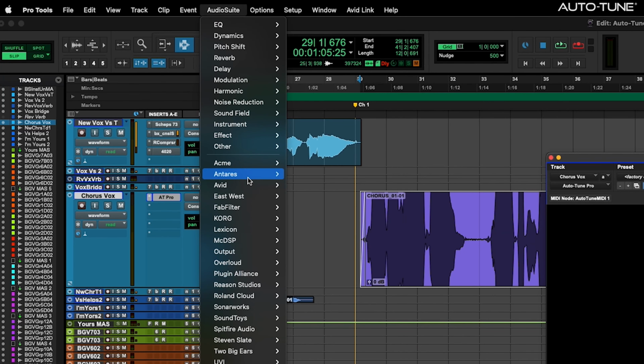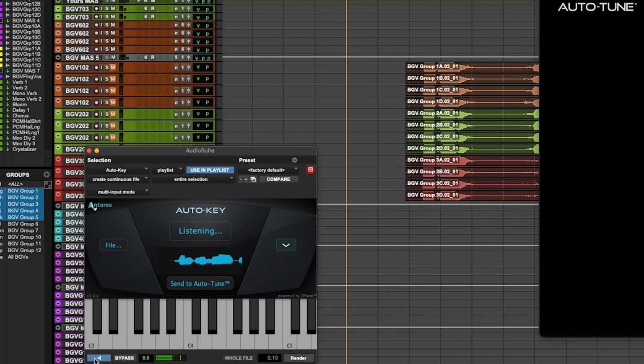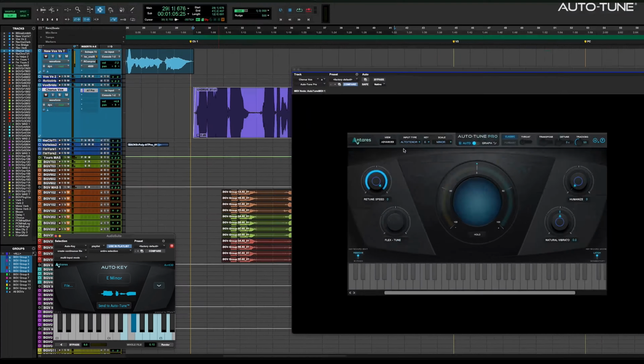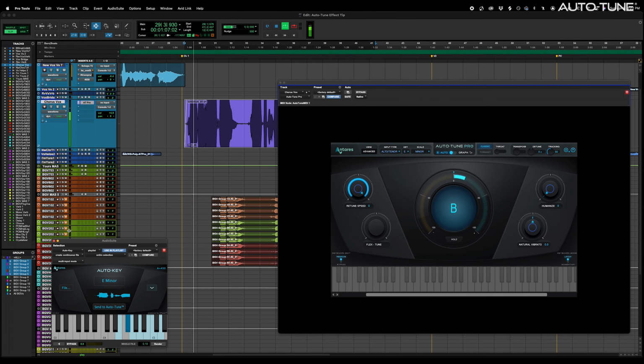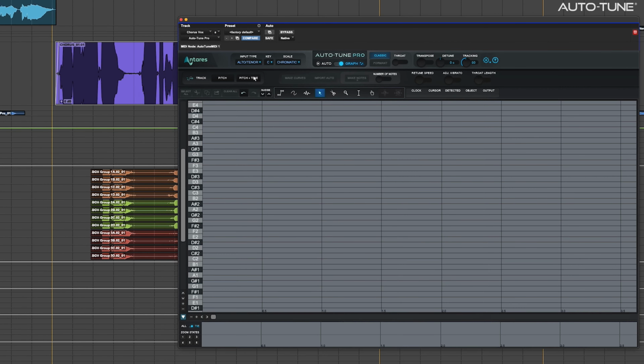One way to clean it up is to discover the actual key that the track is in. We can use AutoKey to do that. I know it's in E minor, but it's fun to show AutoKey and AutoTune working together. Now, a lot of the burbling and the warbling has been reduced by the application of the proper key, but let's go one step further into graph mode.